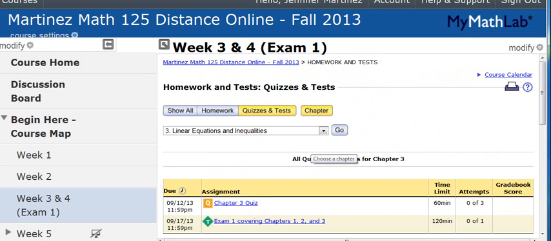The exams are a little different than the quizzes. First of all, you notice that the time limit is 120 minutes instead of 60. You only have 1 attempt, so you need to make sure that you're ready to take that exam. And it covers 3 chapters instead of 1. I will not show you this because, other than that, it is exactly the same as the quizzes.